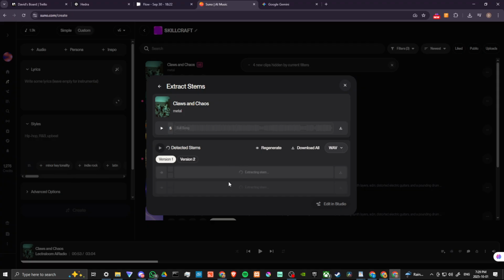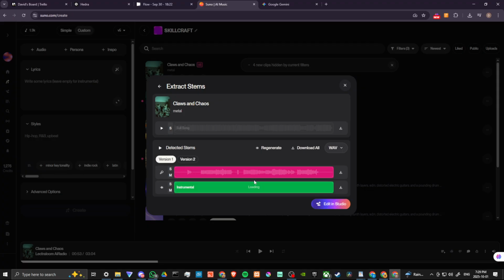And you can see here that it's just taking some time to extract the stem. And once it's done, there it goes. You can either download the stem individually, or you can click here where it says download all. And you can also select MP3 or WAV. So lots of really cool functionality there, some really great stuff that they're doing with Suno.